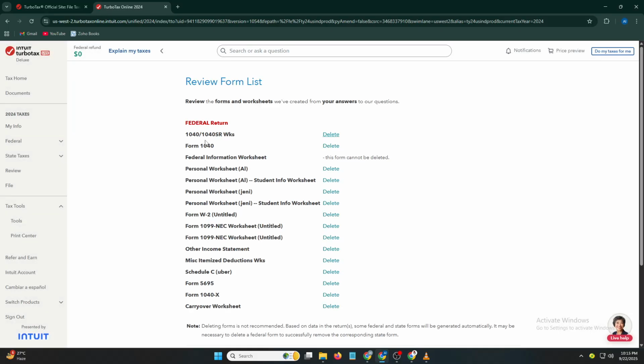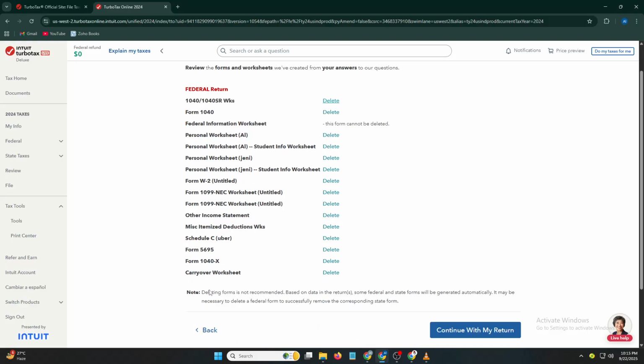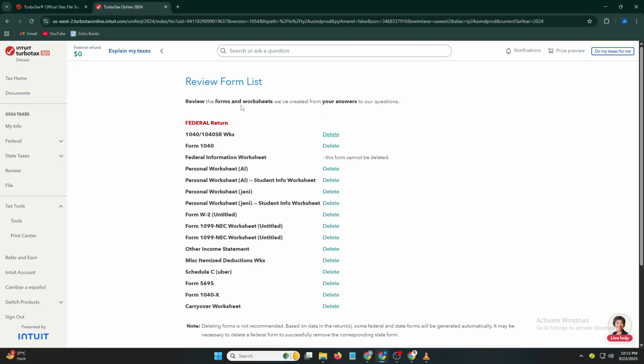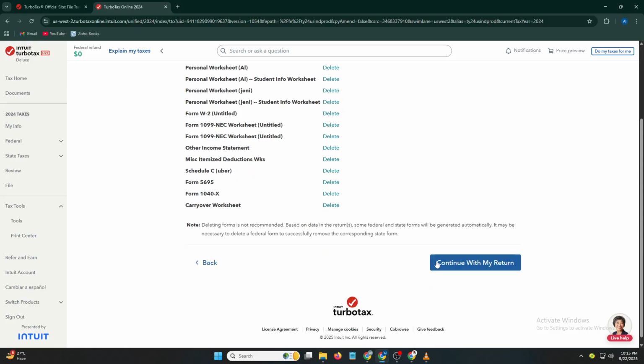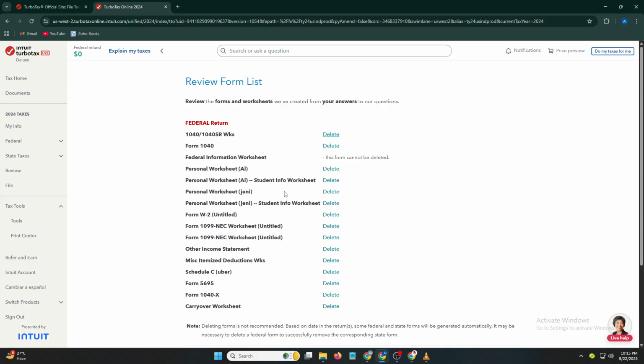Scroll through carefully until you find the city tax forms you no longer need. Double check that you're deleting the correct ones. This is important because once they're gone, you'd have to re-enter them if you change your mind. When you've found the unwanted form, hit the Delete button next to it. TurboTax will ask you to confirm. Click Delete Selected Form, and just like that, the form is permanently removed from your return.